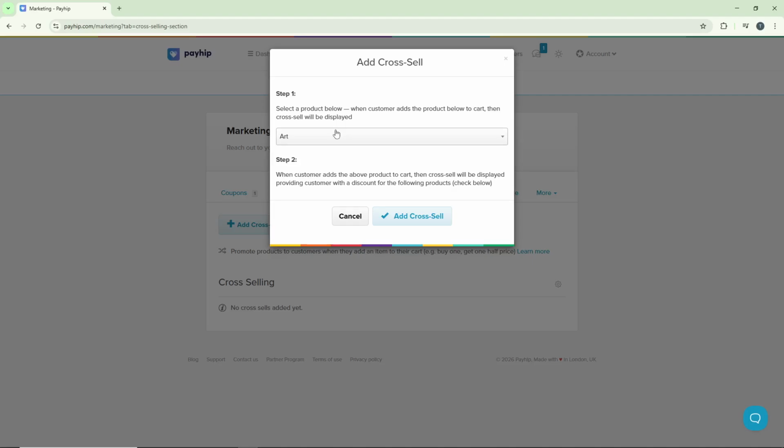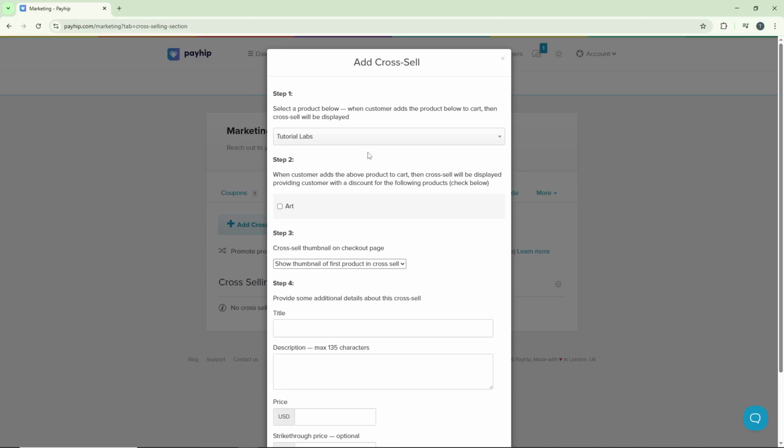On step 1, click the drop-down menu and choose a product. This is your primary product, the one that customers have already shown interest in or added to their cart. Select the product you want to use as the trigger for your cross-sell offer.